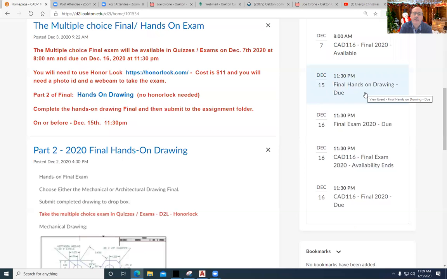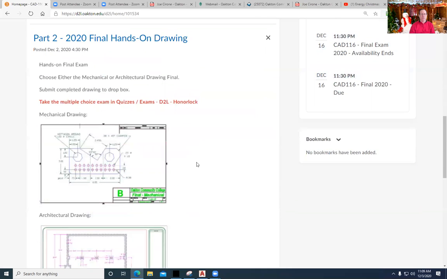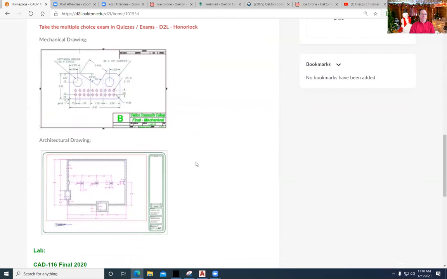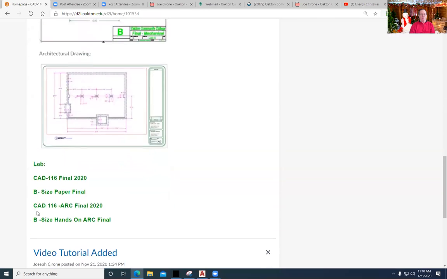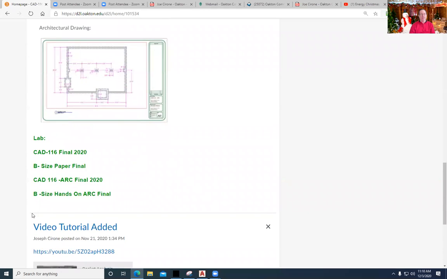Let's talk about the final hands-on drawing, Al. Certainly. You will see there's two drawings you pick from, a mechanical and also an architectural drawing. These also can be found in contents. The same thing you'll see on the splash page, you will see there too, exactly the same. The first one, the top one, is the mechanical one. As you see, it's two-dimensional. It has all the dimensions on it. And Joe, if you go down a little bit, there's the architectural one, and right below that is his lab in green. The first one's the CAD-116 final.